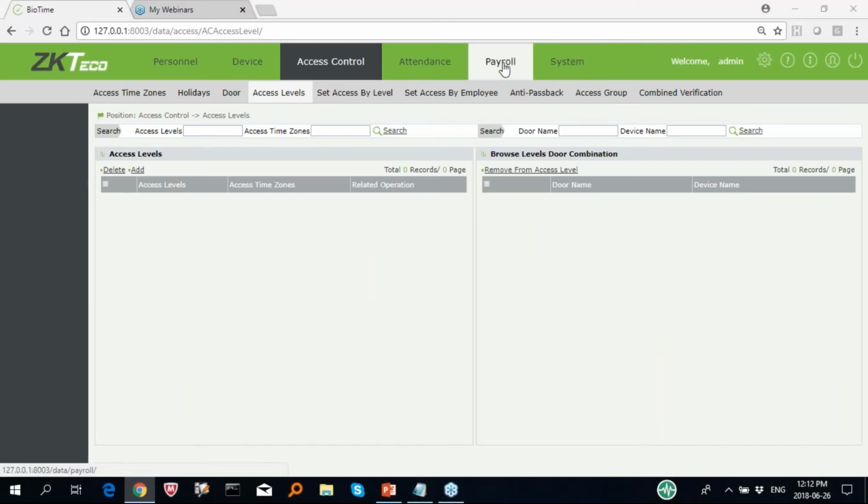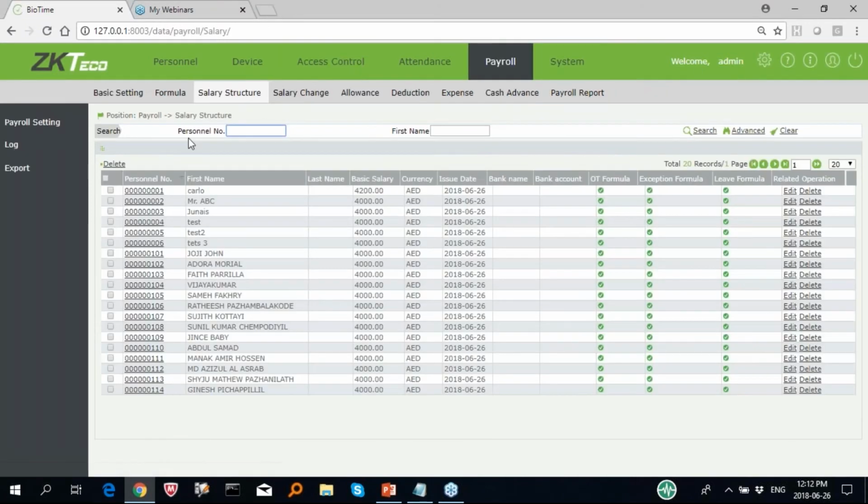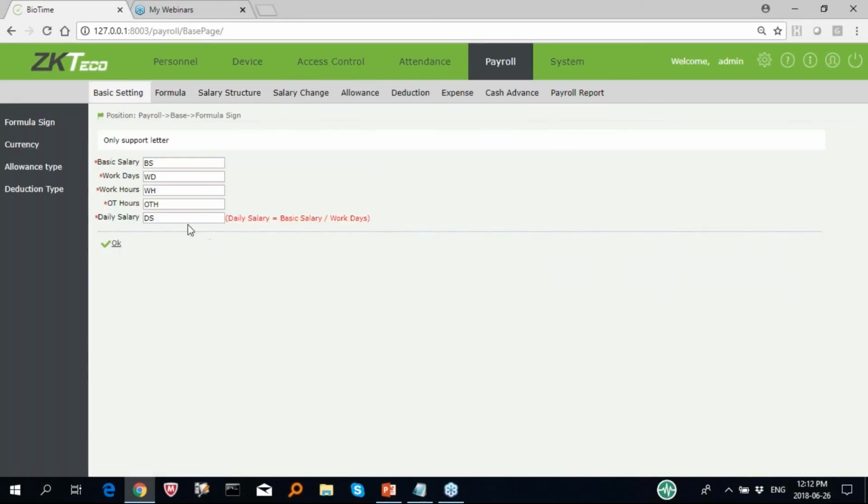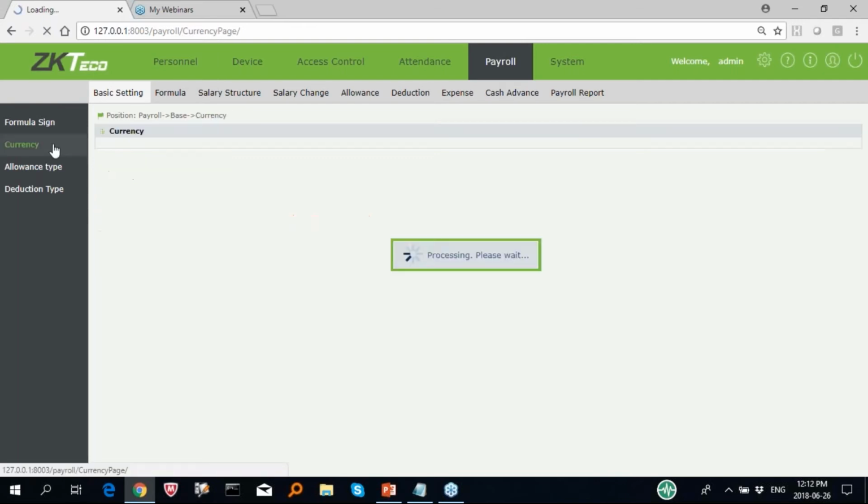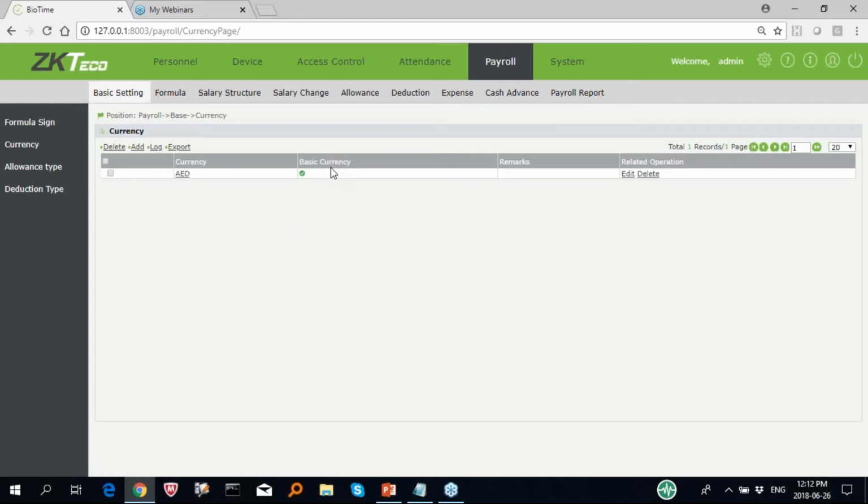Okay, let's move to the software payroll part. You can see here in the payroll section, basically we want to set the formulas for the attendance payroll calculation. For example, you can see here basic salary, work days, work hours. These things we are simplifying using symbols. We will make formulas using these symbols, and you can define the currency and make it default. If you have two companies, you can change it, and you can add multiple currencies also.